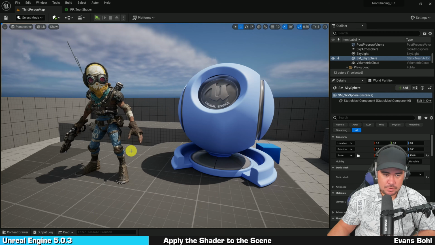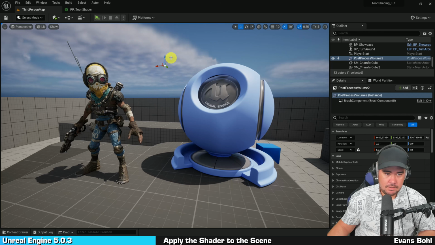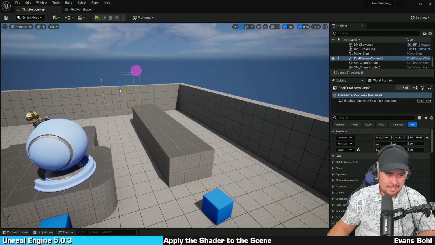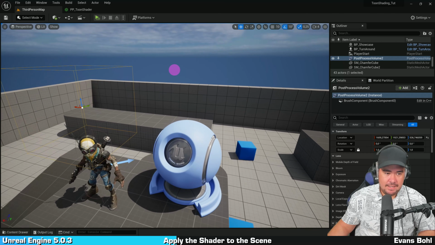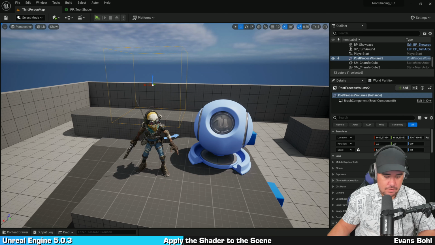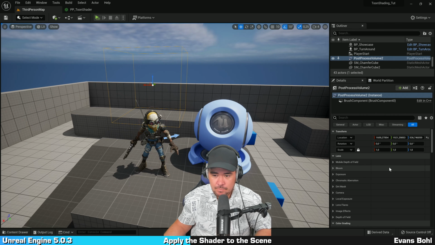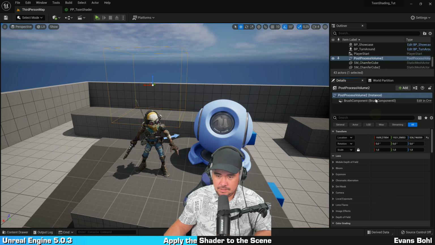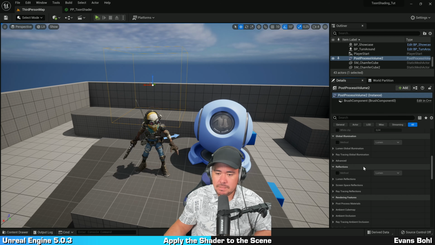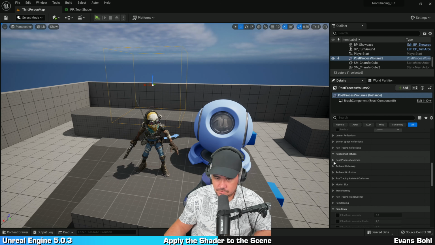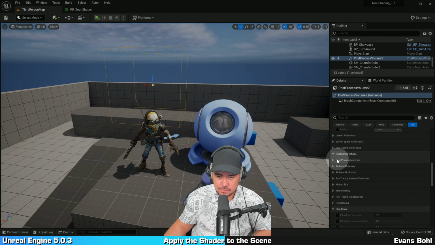I'm going to add this post-process volume to the scene. This will be right here. Okay, so I have my post-process volume. And then in the details panel on the right, I'm going to put myself in the middle of the screen. Here in the right, you have the details panel. You are going to search for post-process material. This is right here. Rendering features, post-process material.